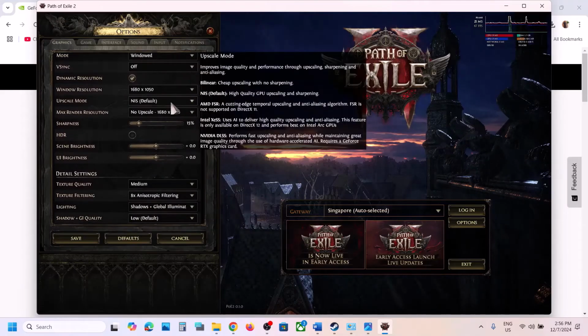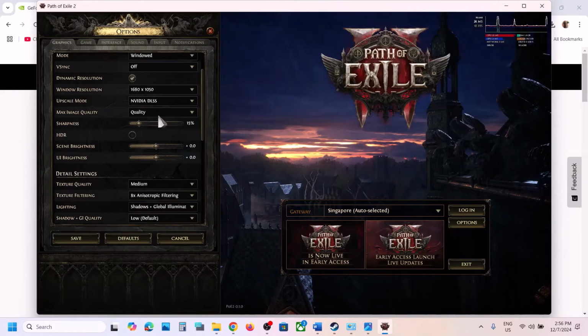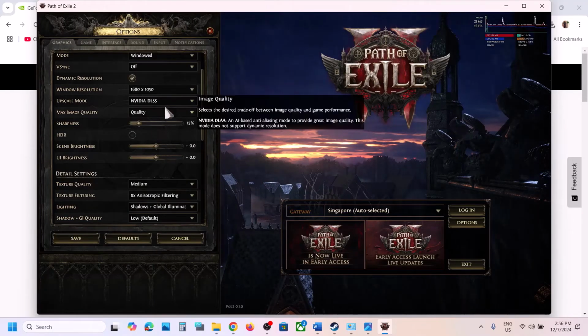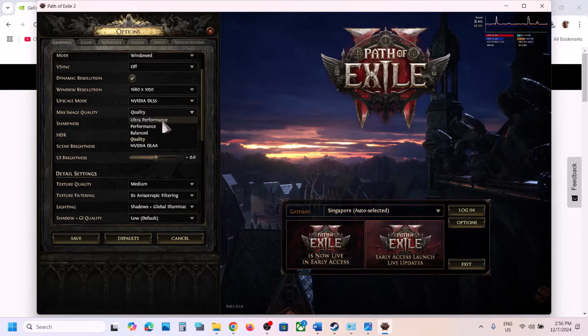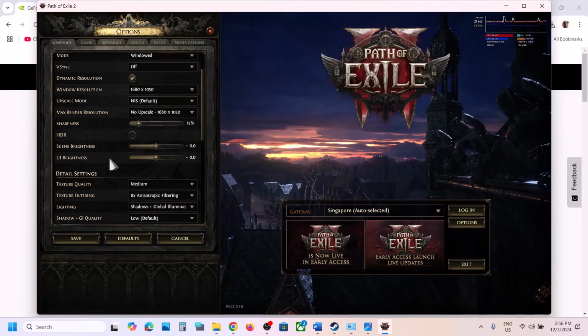Now over here, upscale mode. Now if you're using NVIDIA DLSS, in that case you can set it to quality and then save it and then check. In my case, I will just set it to NIS default. For many users, default has worked, so you can try default and then check.